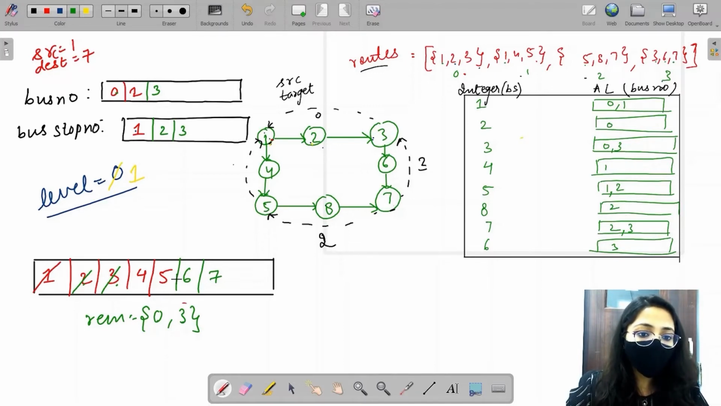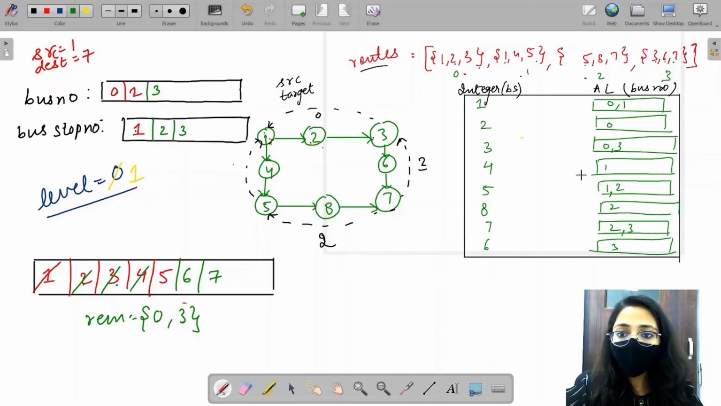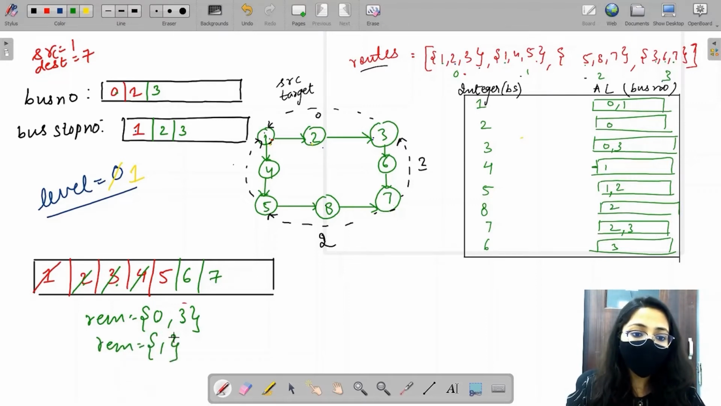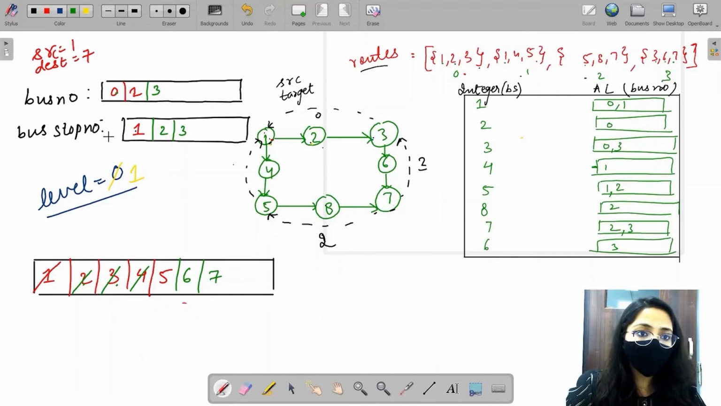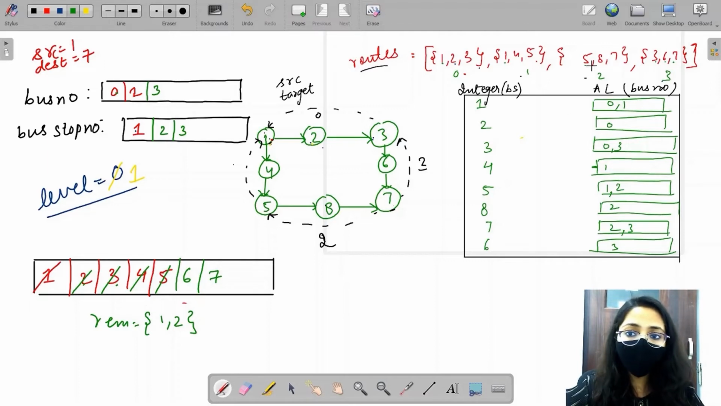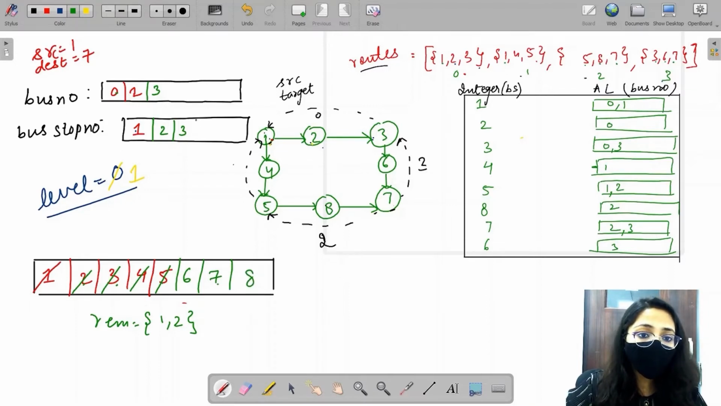Then I will go to bus stop number 4. I will remove 4 from here. For 4, I have the array list with 1. Okay, 1 has already been visited, so we will not do anything. Then I will remove bus stop number 5. For 5, I have 1 and 2. So for 2, I have 5 which has already been visited, 8 and 7. So 8 I'll put here, 7 is already present. Okay, and 4 and 5 have been visited, so we will put them over here.